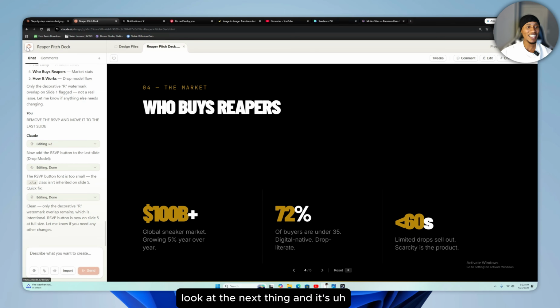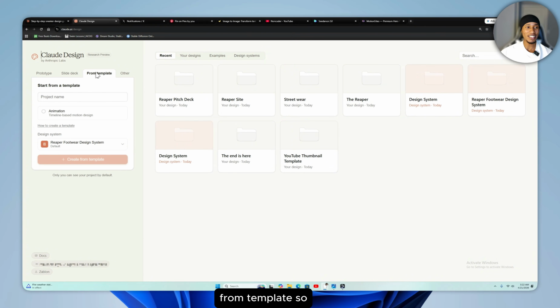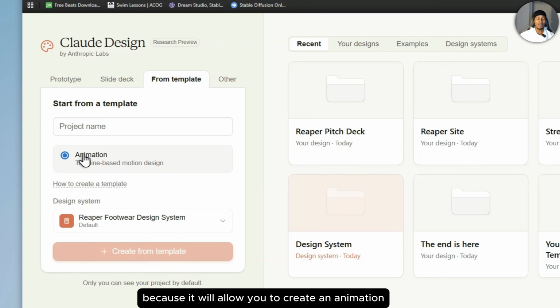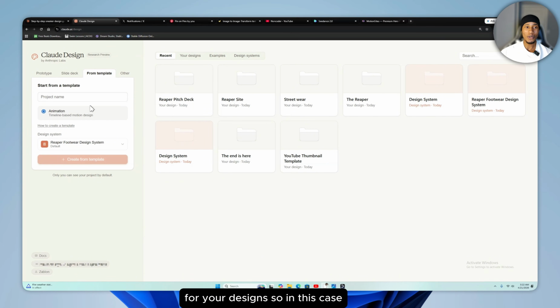Right, so let's look at the next thing, and it's from template. So from template is a nice feature that they added right here, because it allows you to use templates that are already built in. So in this case, you just go ahead and name the project, and then click on animation, because it will allow you to create an animation for your designs. So in this case, I was able to create a nice animation that I'll show you right here.